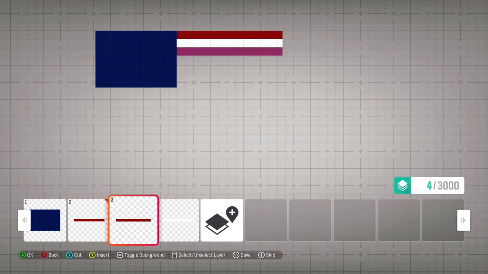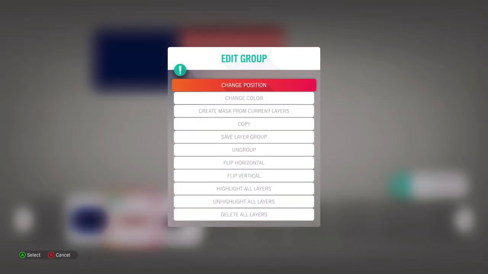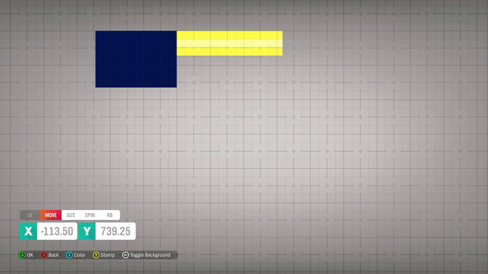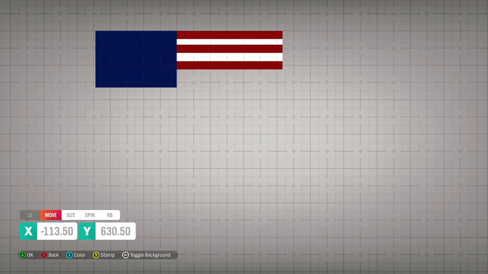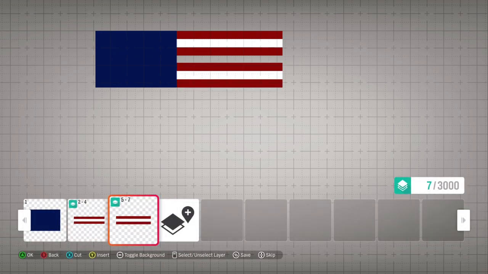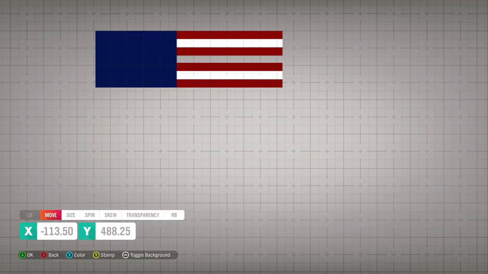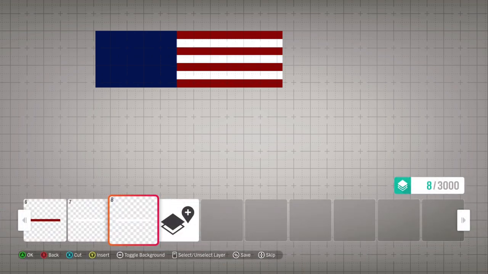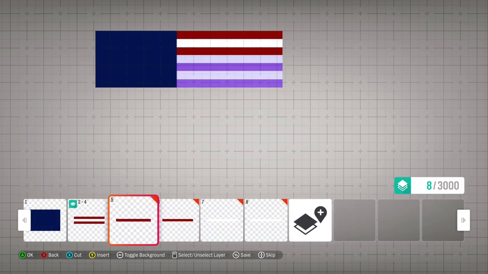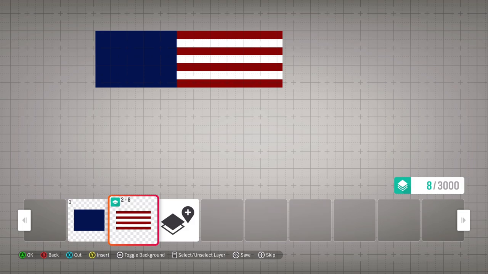Now what you need to do is select group, change position, stamp. There you go. Now this one goes down here. Now you can ungroup this, go back to the white one, change the position, stamp, and move it up. There you go. So this is basically the first stripes. Now you can select everything and then group. There you go. So this is a start.